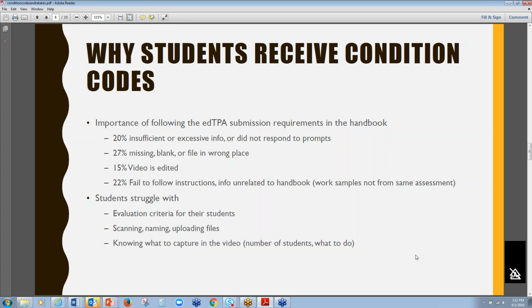20% of the condition codes across the country are because of missing, blank, or incorrect files that have been uploaded. 15% of the condition codes are because the video has been edited. And 22% are because students have failed to follow instructions. The information that's provided is not what was requested in the handbook.